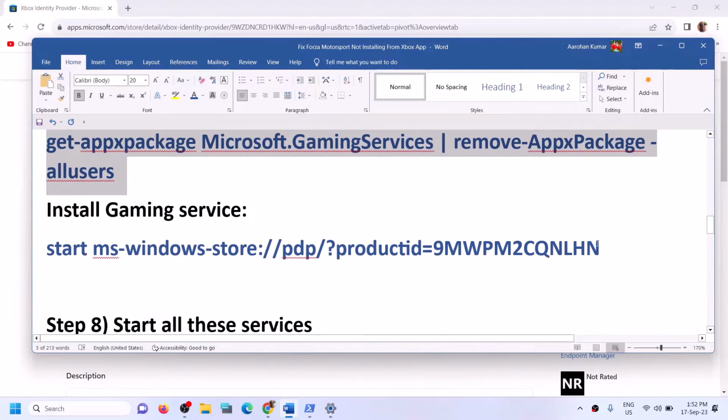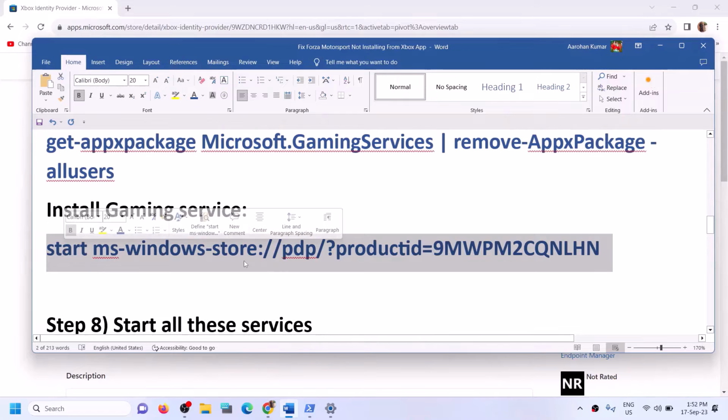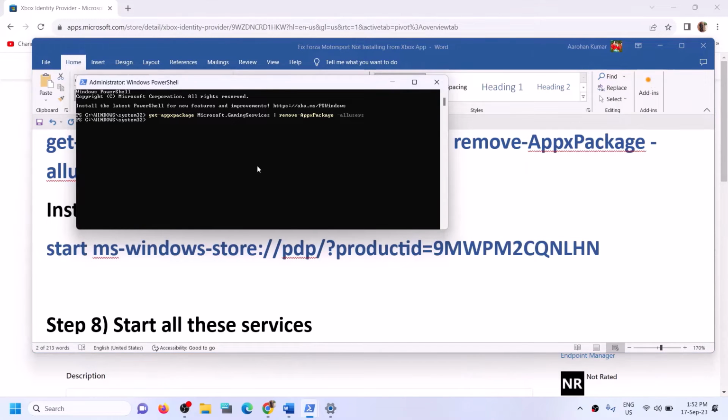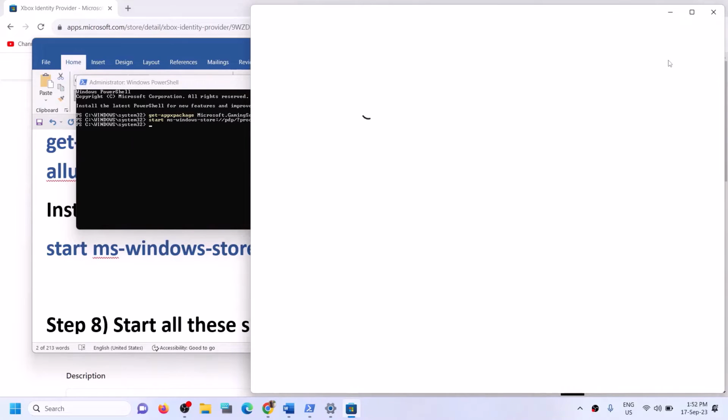And then to install Gaming Services once again, copy this command. This command is also provided in the video description. Paste it over here. Hit the Enter key. This will open Microsoft Store on your computer.